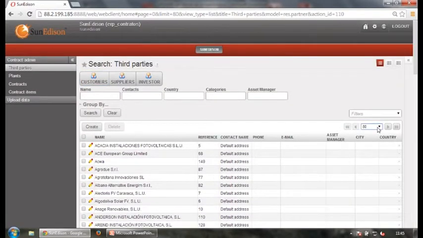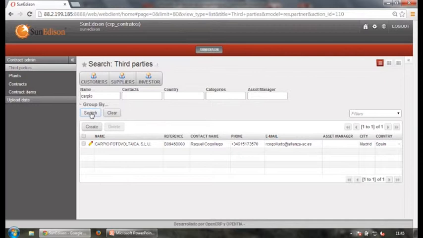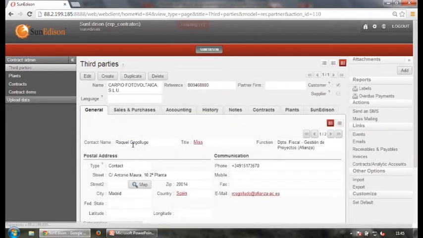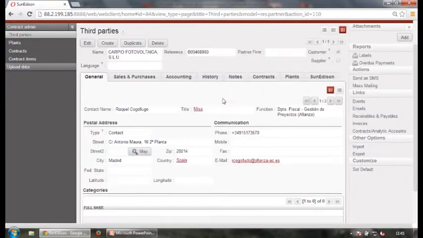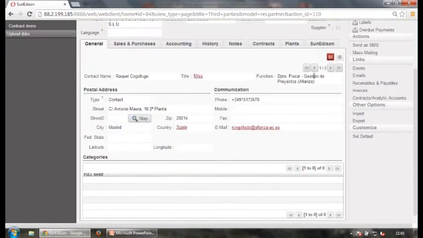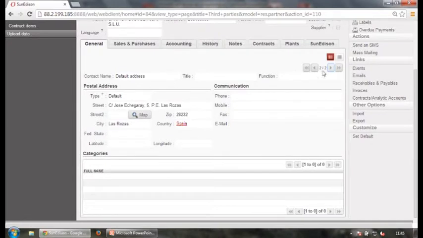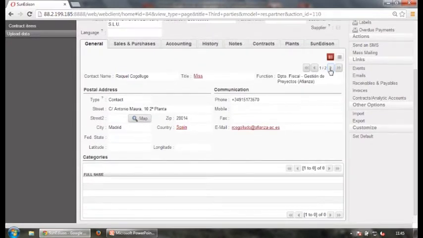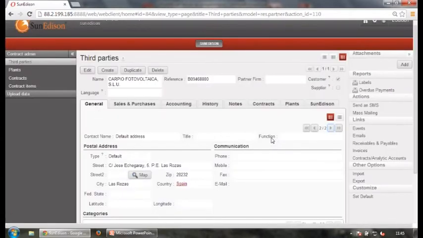We can, for example, look for a concrete SPV, in this case called Carpio, and click on it to see the details. You can find here information on this SPV and also information about the contacts related with this SPV, this partner, and see it also in a list mode.